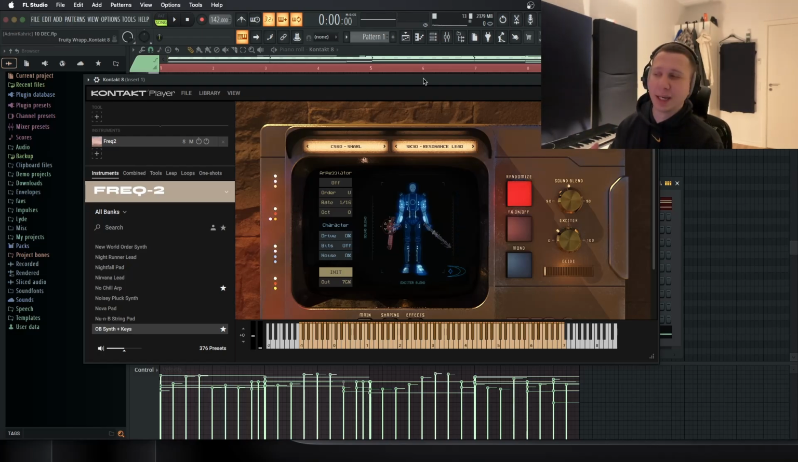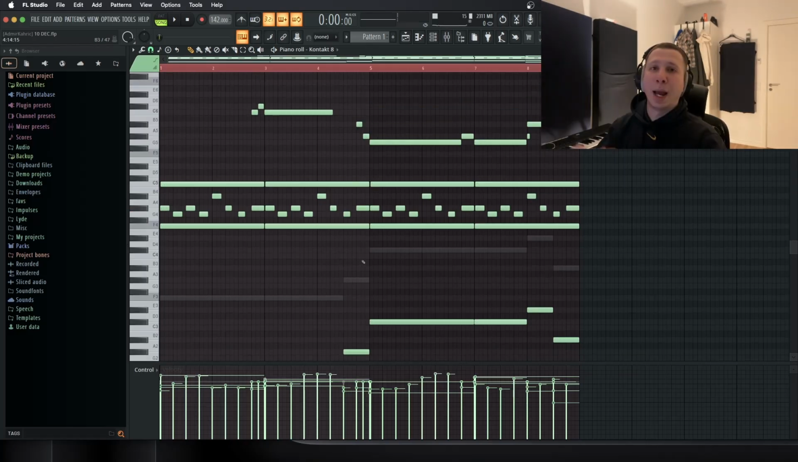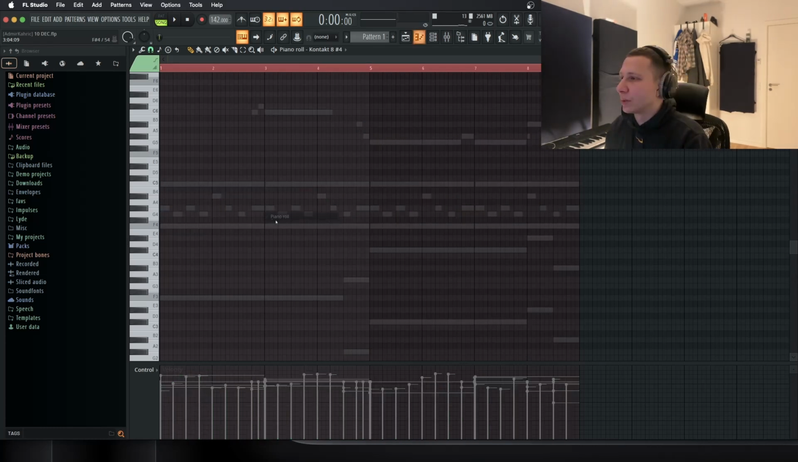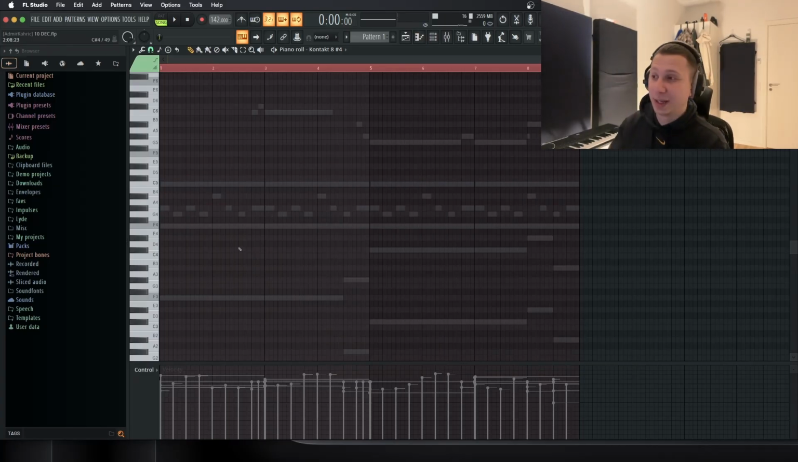Now let's actually get into the MIDI I created right here. I know for a guide, a beginner guide, this may look a bit complicated, but trust me, it's not. I'll break this loop down and show you guys how easy this actually was made. So right here, I'll actually show you what I did to create this loop.